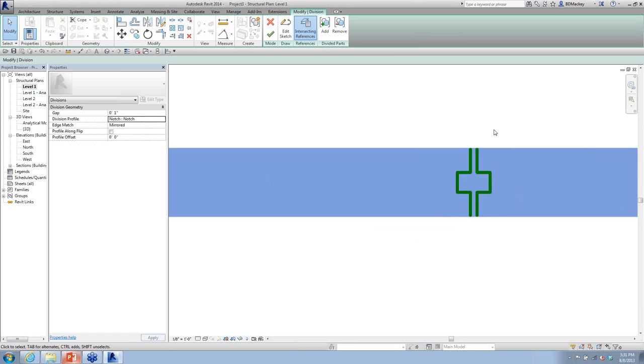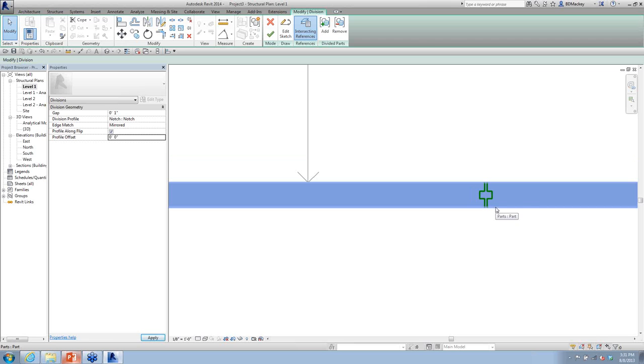You can do notches. Maybe there's a steel support in there, whatever. You can come in here and set this up. You can also flip the profiles. Of course, it's symmetrical, so it's not doing anything. And you can play with the profiles and offset them even more to give them a larger gap if you needed to. So a lot of different things that you can do inside of this if you really wanted to.